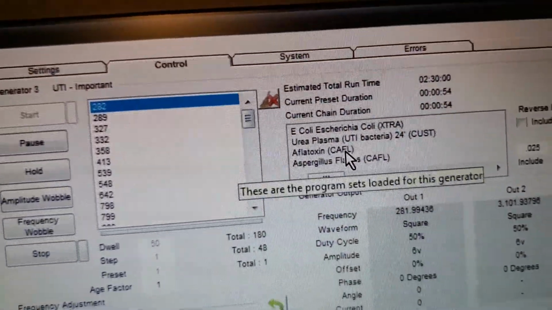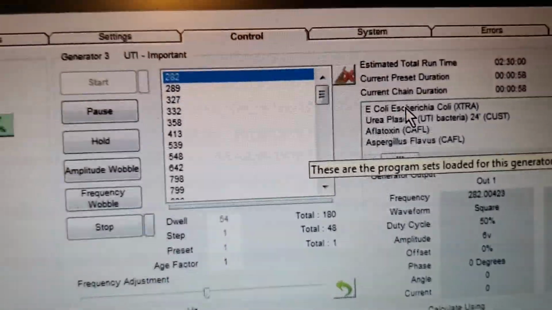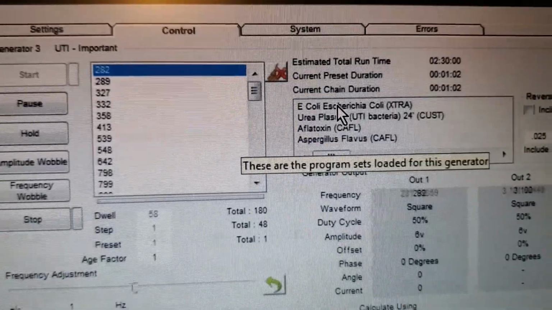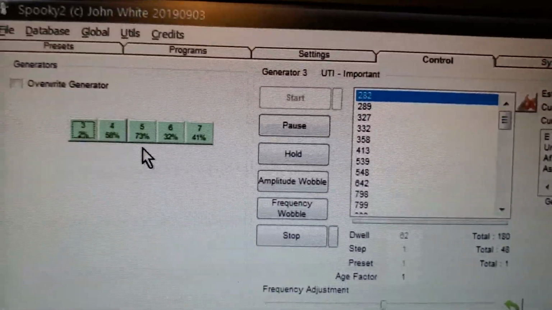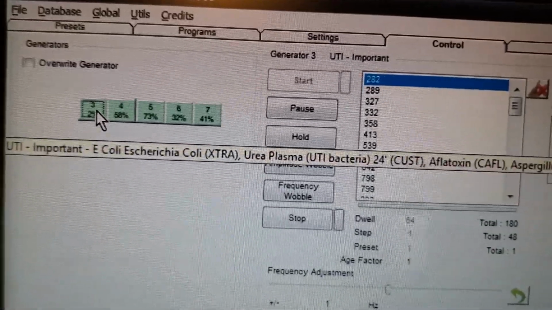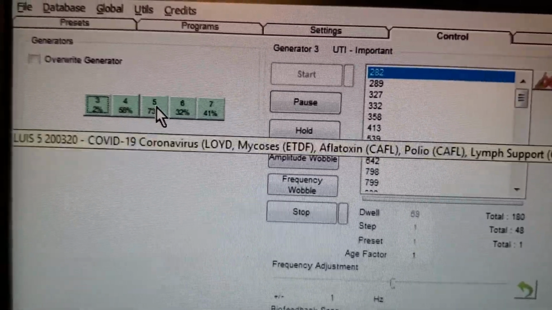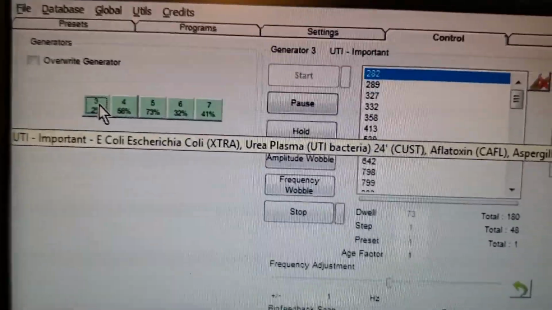So you look at this E. coli. Let's say you don't need E. coli anymore because you found out that E. coli's already taken care of through the antibiotics. So what you want to do is switch that out. The first thing you do is make sure you're on that program. Yours might be the UTI might be on one of these other generators, but you might want to click on that.